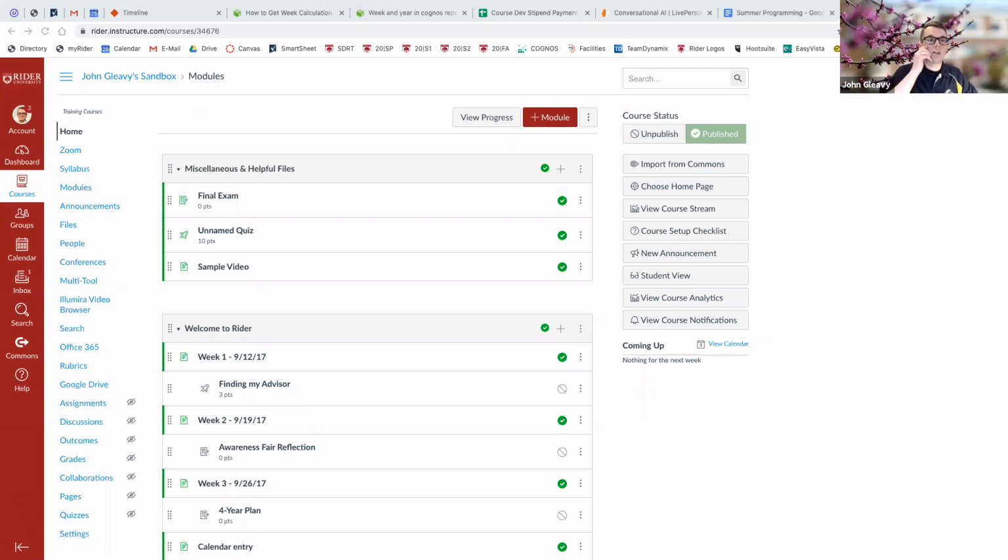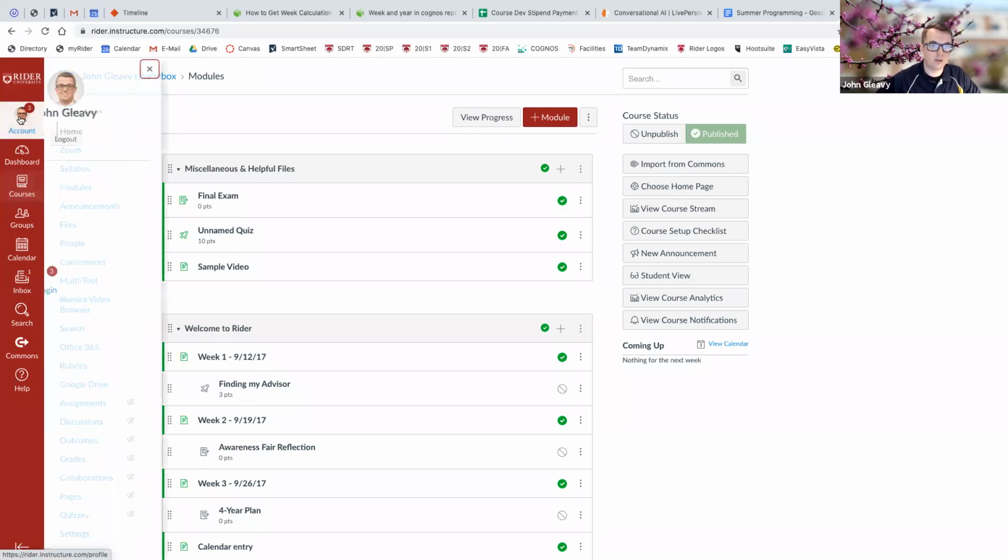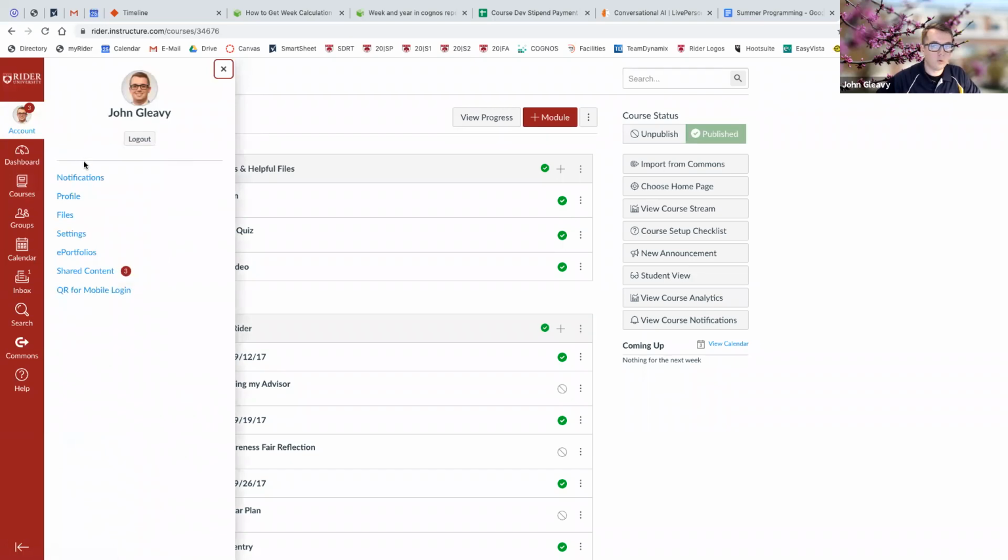But before we even actually get into the course, if you're using Canvas either for the first time, or maybe you just want to revisit and improve what you're using, what we recommend doing is, if we go and click on the account button, and this is done in the top left-hand side when you're in Canvas, we can pull up your profile.